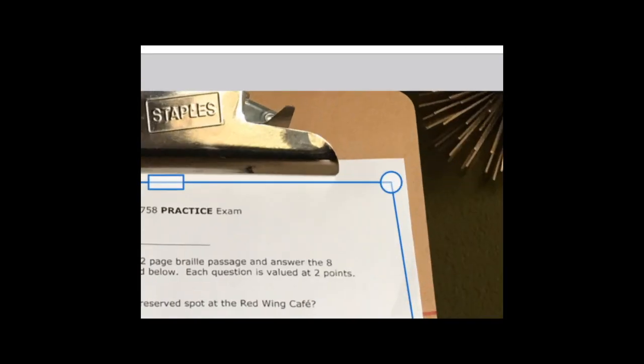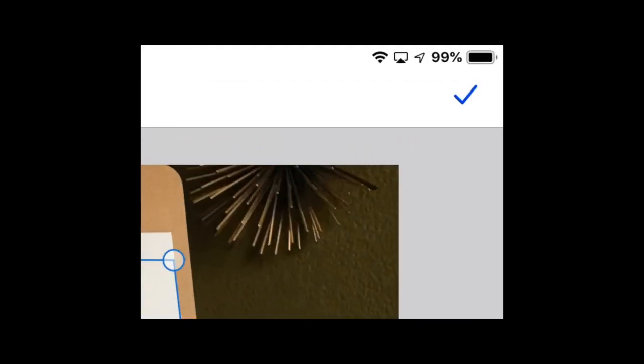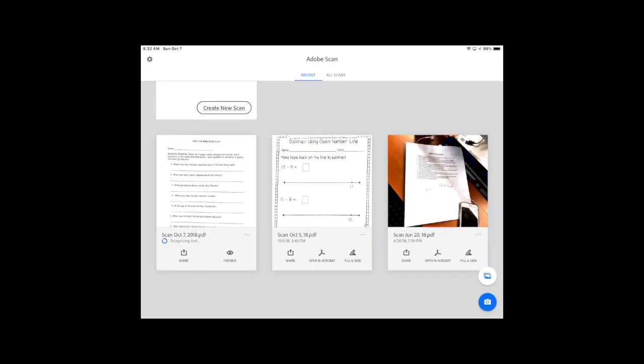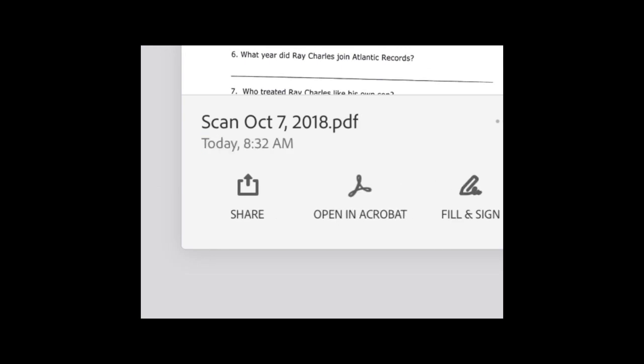If I wanted to, I can use zoom and further fix my anchors so that I have a straight scan. And when I'm done, I can tap on the check mark in the top right corner, and then again I'll save as a PDF. I can see a preview of my document and that it's recognizing the text, but it's not going to pull it out of the document. It's going to keep the formatting.